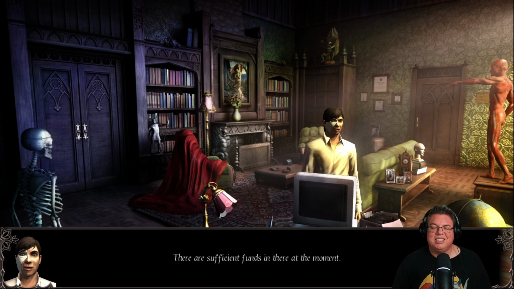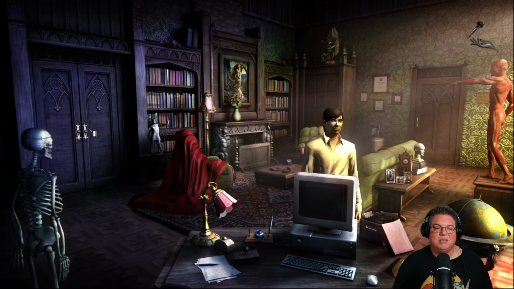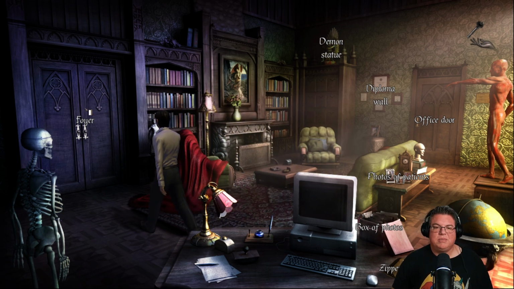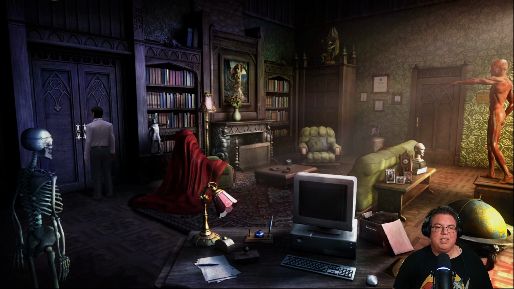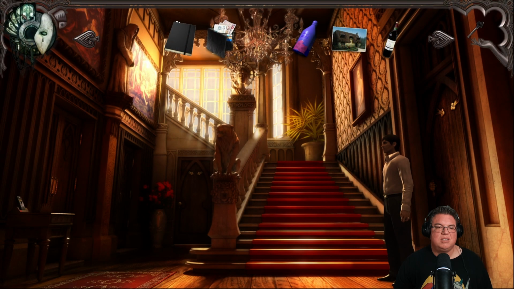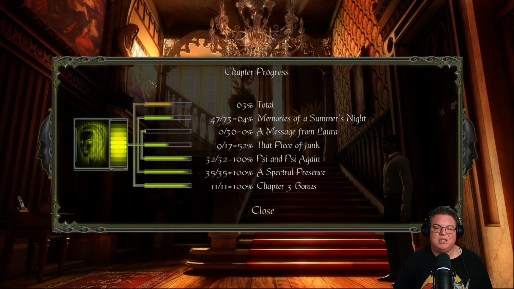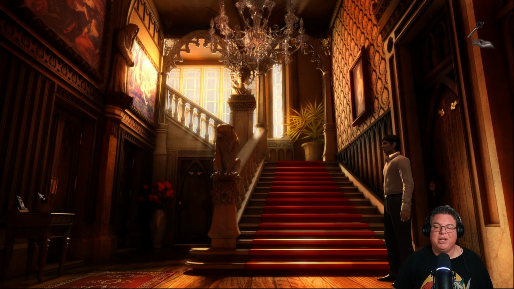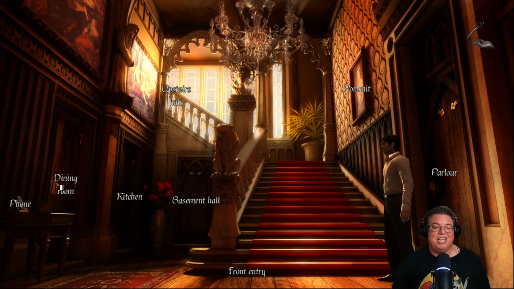There are sufficient funds in there at the moment. What do I need to do now? So I still need to get... Is that my only sense left? Oh man, look at this progress. 100, 100, 52, 64. Big rich guy leaving money out in the open, that's right.